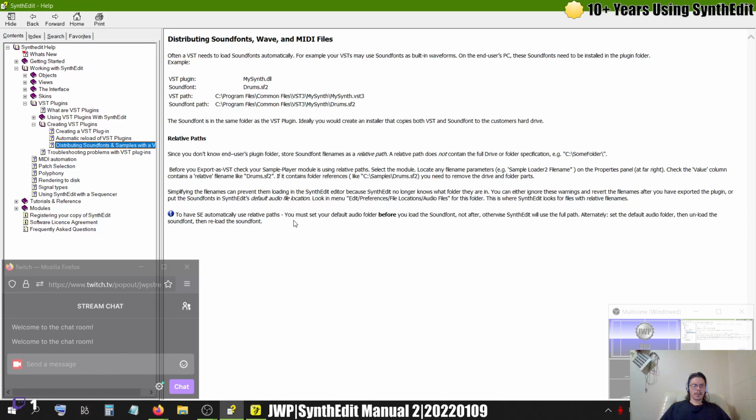Before you export as VST, check your sample player module is using relative paths. Select the module, locate any file parameter, example sample loader 2 file name on the properties panel at the far right. Check the value column contains a relative file name like drums.sf2. If it contains a folder reference like C samples drums.sf2, you need to remove the drive and folder parts.